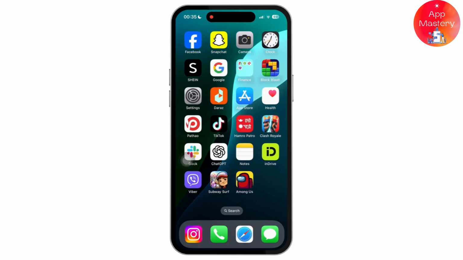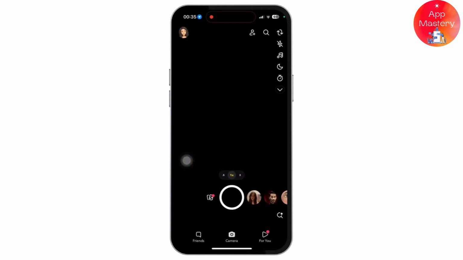Open the Snapchat app on your mobile device and make sure you are logged into your Snapchat account. Once inside the Snapchat app, all you have to do is tap on the friend plus icon available there at the top right corner of your screen. You can see the friend request icon available there and simply tap on it.